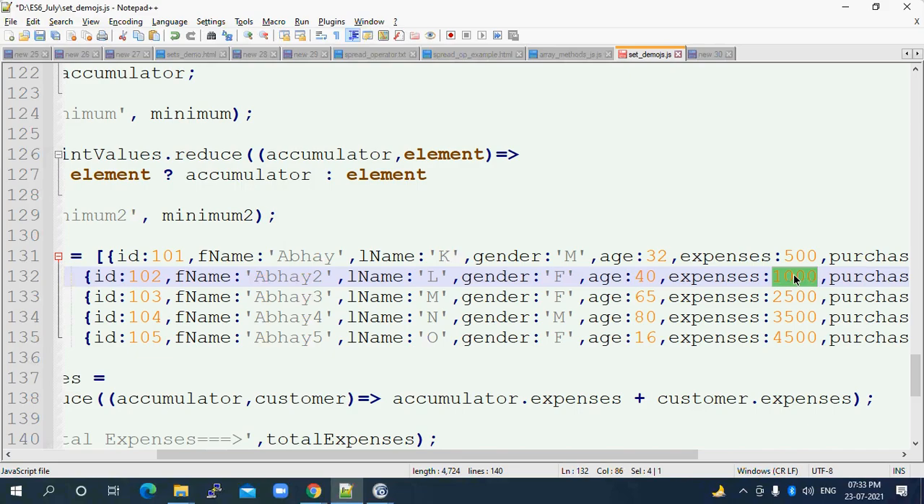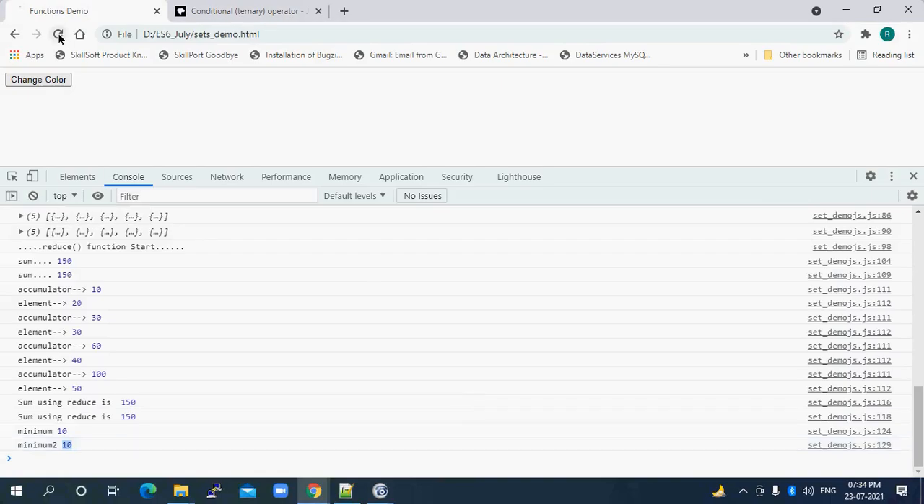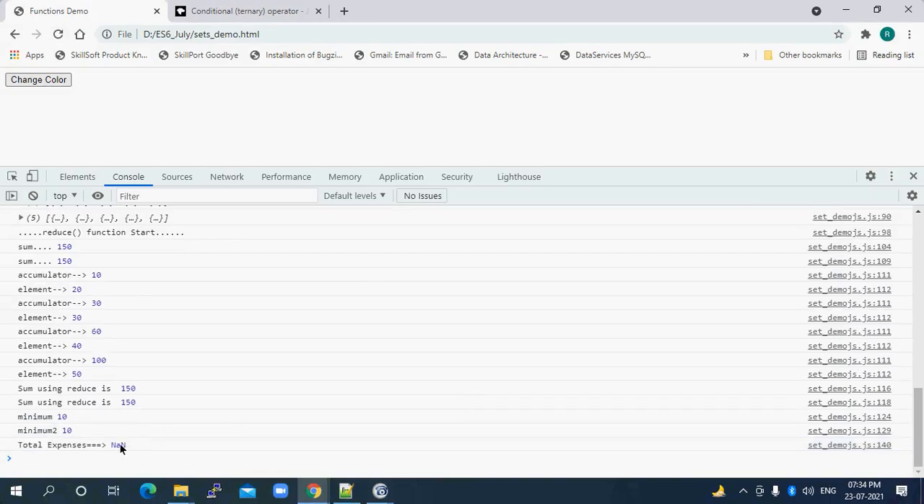Now, for the second iteration, what will happen? 1500 plus 2500. But we are returning accumulator as a number, right? Yeah. Okay, for the second iteration, it is going to fail, right? We are passing a number on. Yeah, if you observe. So let me run it. You will be able to understand. Total expenses NaN we got.